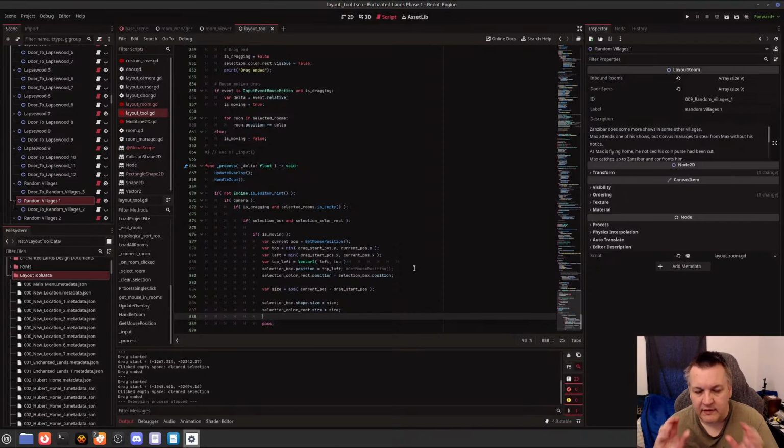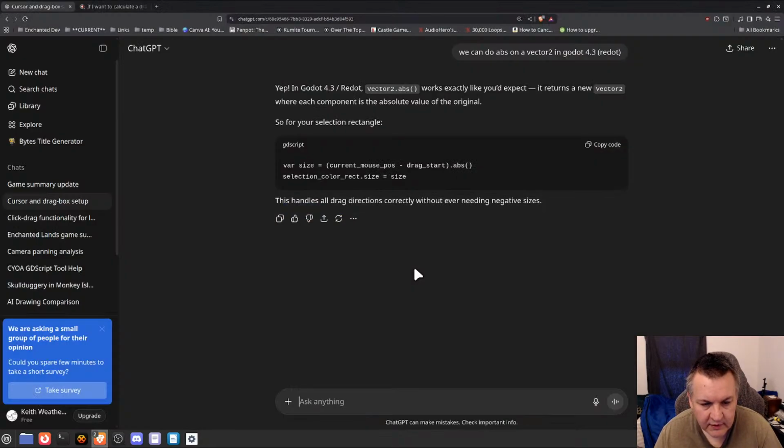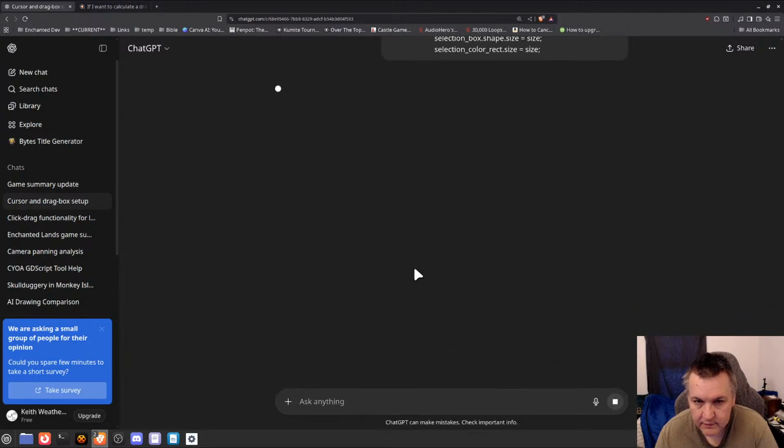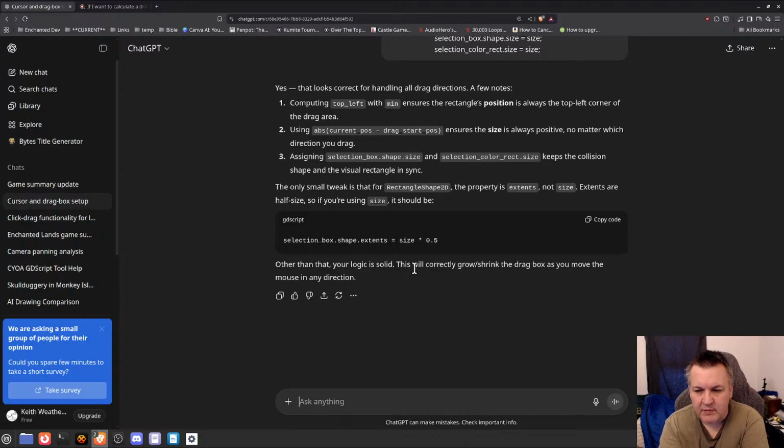All right. So I don't necessarily expect this to work. In theory, it should work. Actually, let's go ahead and see if ChatGPT tells me this works. So this should work, correct? Ensures the rectangle position on the top left corner using ABS. Ensures the size is always positive. And setting selection box collision shape. Only small tweak is for rectangle shape is the properties extends.